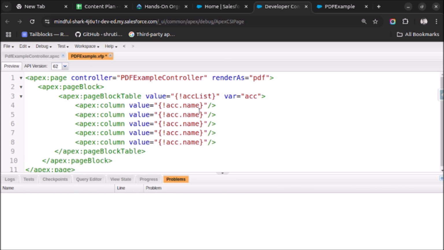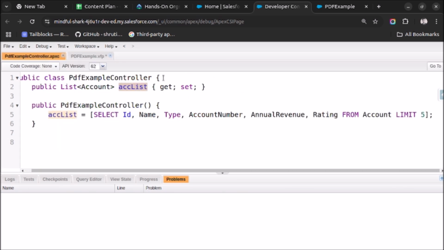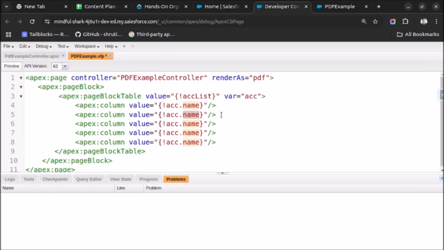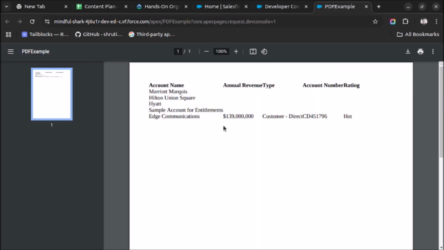I have pasted it 5 times. Now the next variables are account number and type. So first of all, let's write annual revenue, and then type, and then account number, and the last one is rating. Let's save it. I will click on preview, and as you can see, these are printed on the screen.